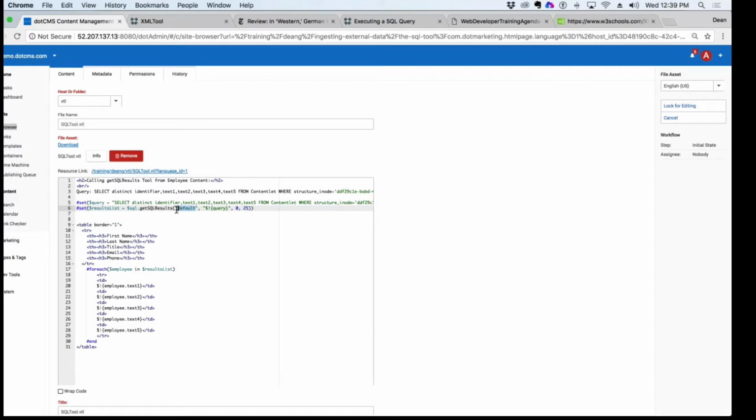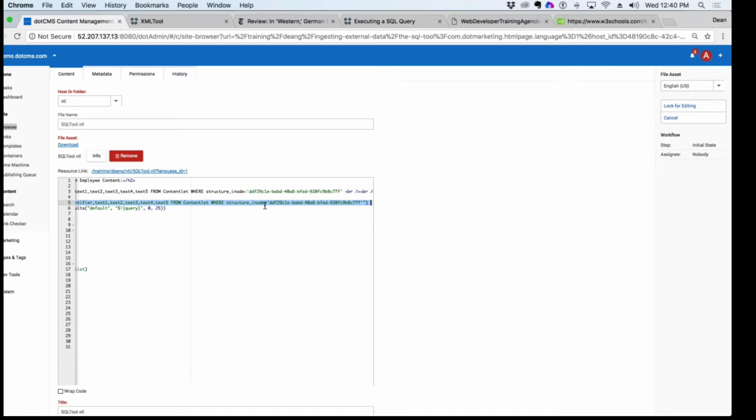Now, all you have to do is put the JDBC resource name that you put in the configuration file here as the first parameter. If you leave it default, then you're actually SQL querying your .cms database. Then you go ahead and put your query here, and we're setting query here to select distinct. It's just a regular select statement from .cms.